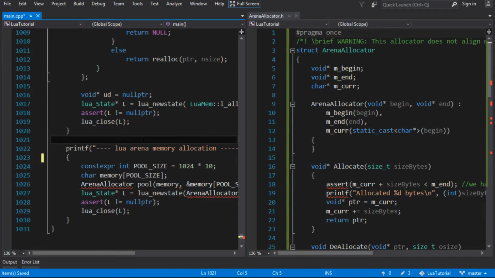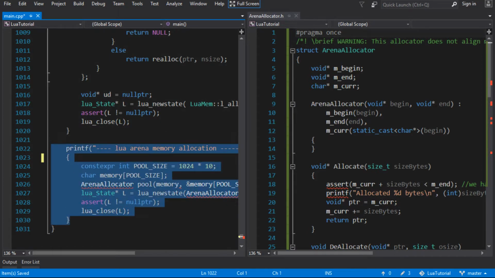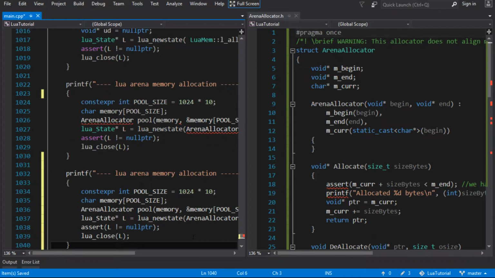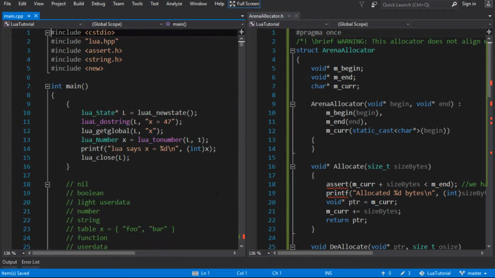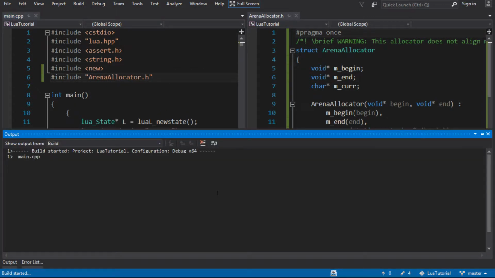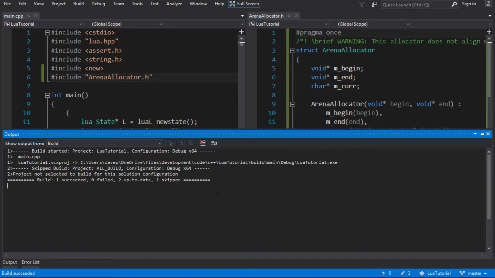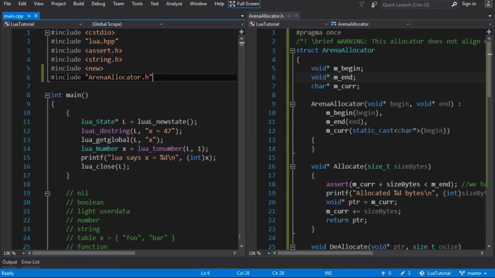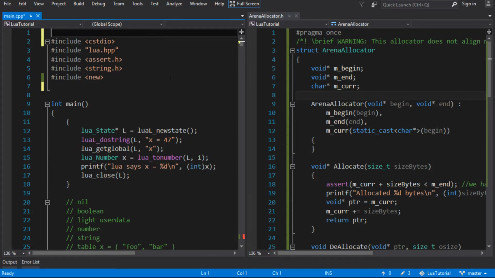So let's just make a copy of this as well, because that was our old one. So we're going to do an aligned memory allocation. We'll include Arena Allocator. That actually just worked, which is surprising. These includes from up here are probably getting included down there. Let's include that first so we know what its dependencies are.